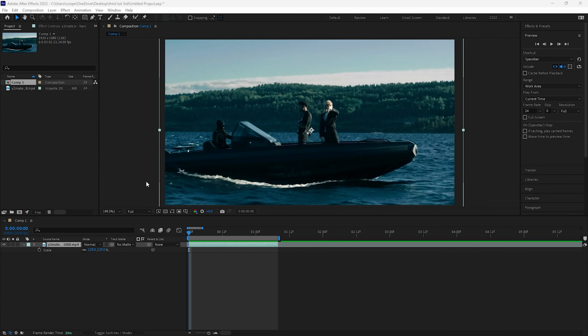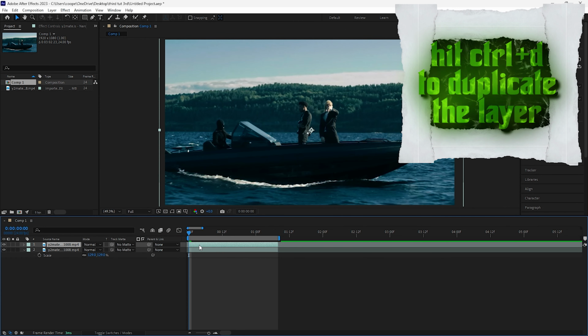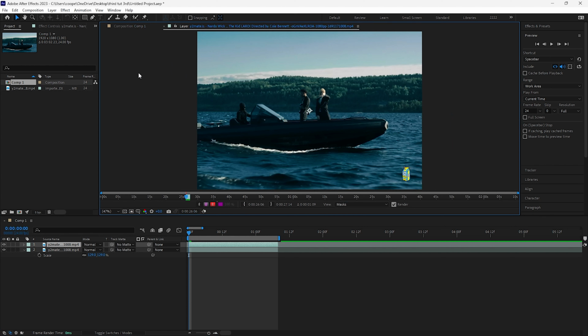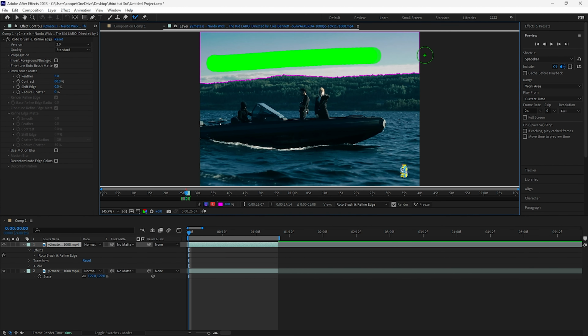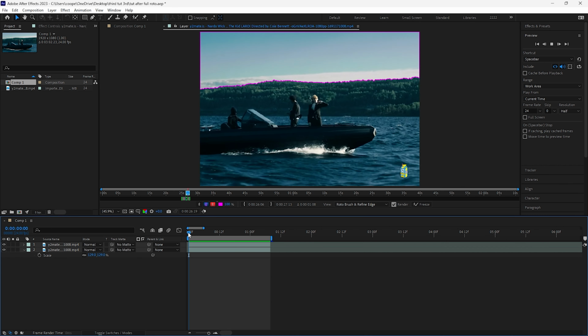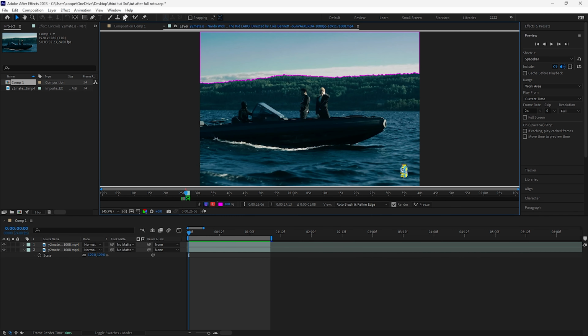So the first thing you're going to do once you have your clip in After Effects, go ahead and hit Ctrl D to duplicate this layer, then double click it and go up to your roto brush tool. Now what you're going to do is roto brush the sky, and the key is you want to make it look as good as possible so we have no issues later in the effect. So I just finished rotoscoping. Looks pretty good. Alright, so head back to your main composition.